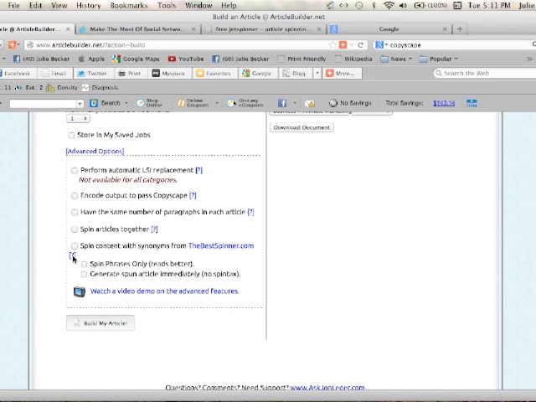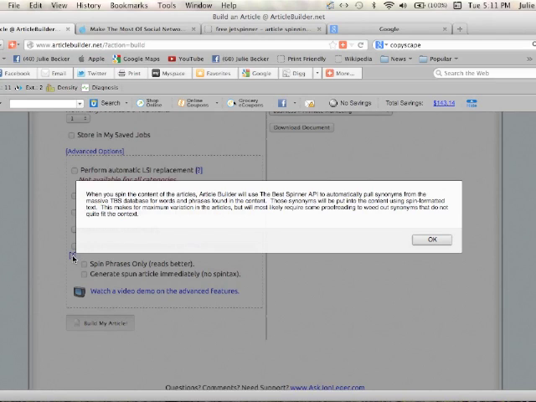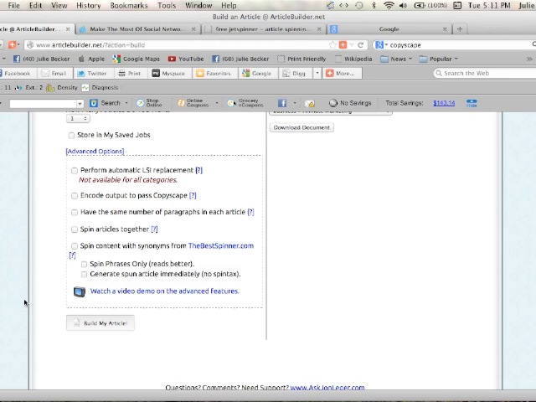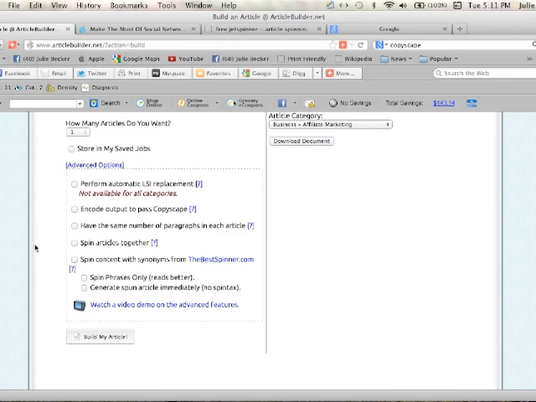These little question marks, it tells you basically when you spin the content of the articles, the article builder will use the best spinner to pull synonyms, and it kind of explains to you what that does if you have a question. So I'm going to pick spin the content and spin phrases only, which reads better. And I'm going to say build my article.